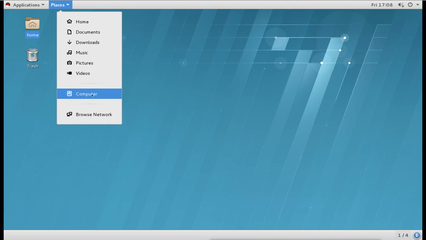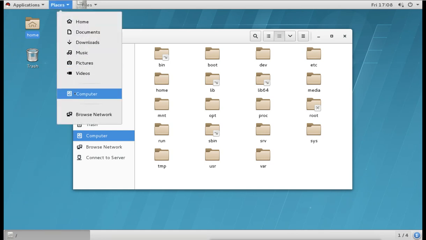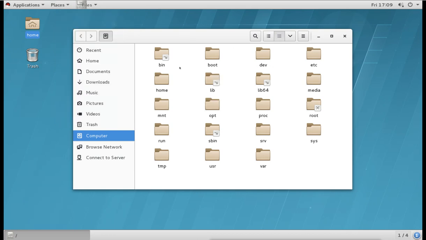Now when you click on this PC, you will not see any partition here. Not like Windows, it is not showing any partition. What it is showing here is a file system. And this computer is actually a slash. It is the root of the file system. It is a slash, and under the slash we have all these directories, all these folders.